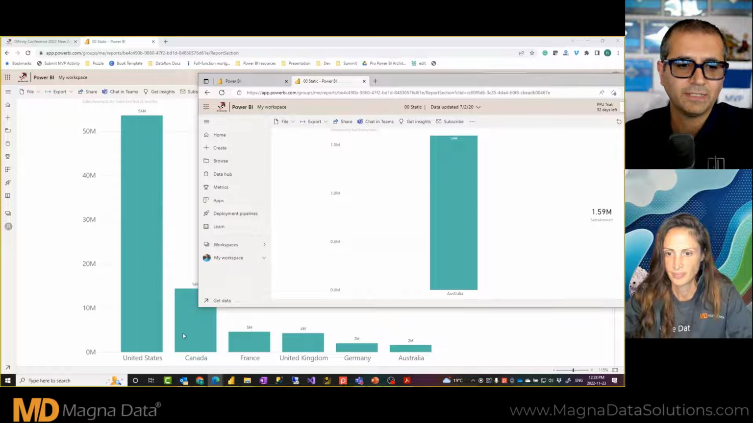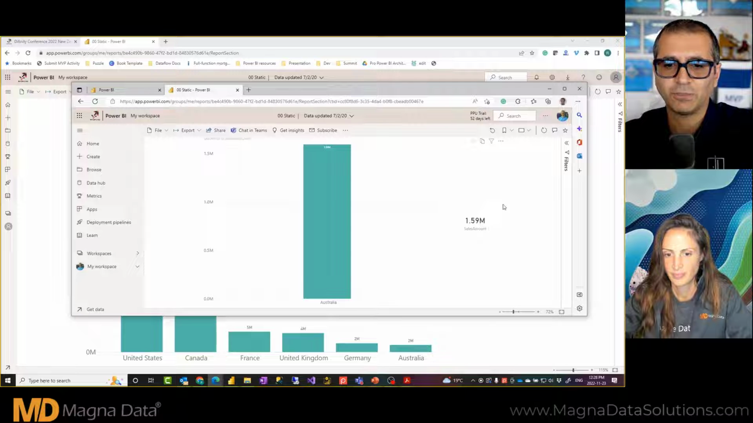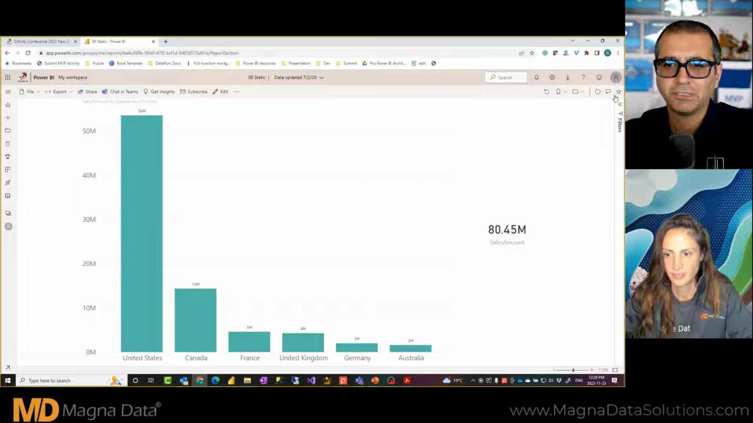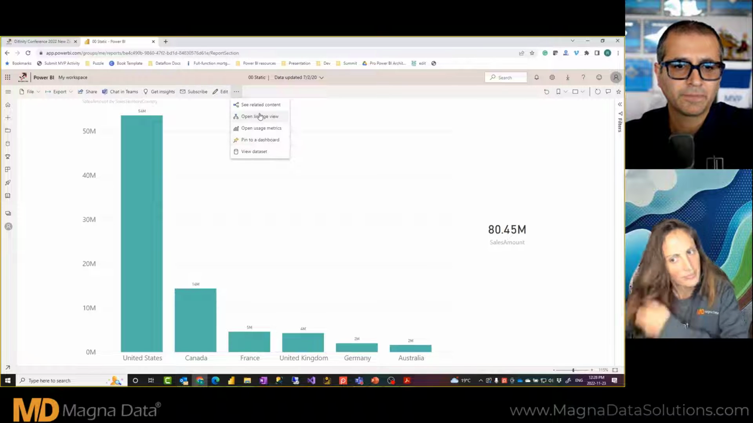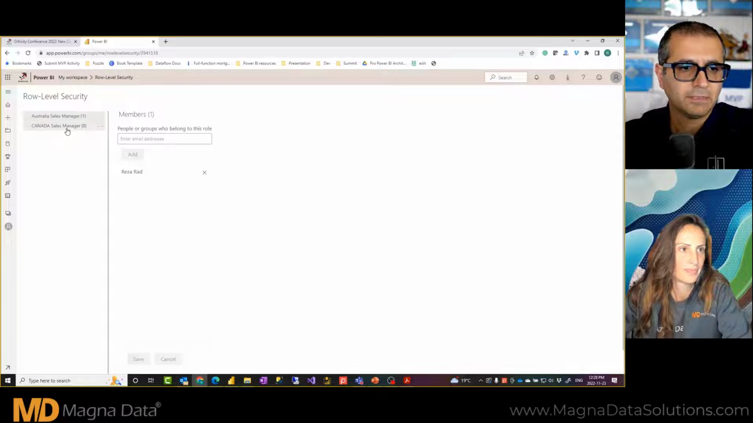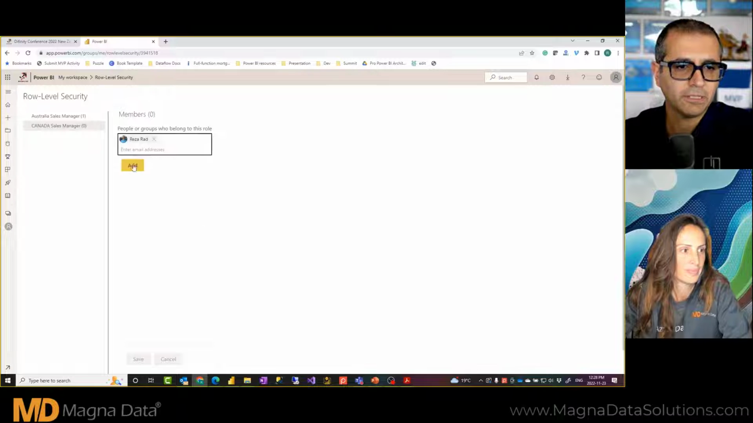So the one behind is the full view of the report. That is what I see as the report developer because I have the full access. But this is the view of the user who is Australia sales person. This user will not even have the option to go and select, will not even see other countries, right? And managing this control is quite simple. I can go back to the data set security. I can go and add this user, let's say now to Canada sales manager. Let's say this user got promoted and now has access to Canada sales as well.